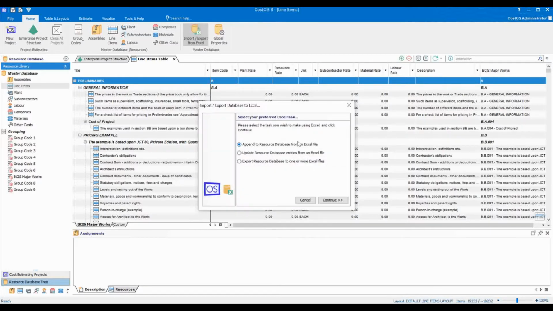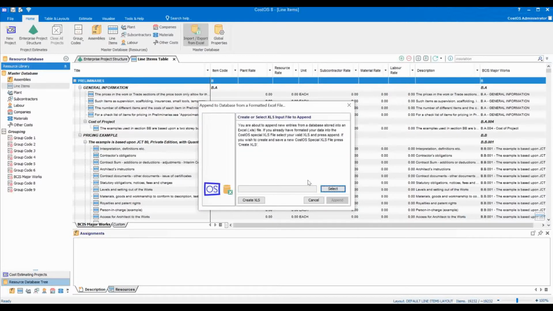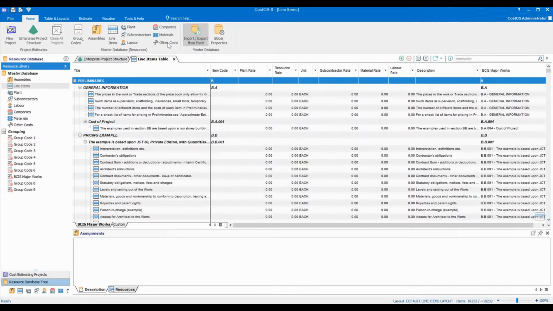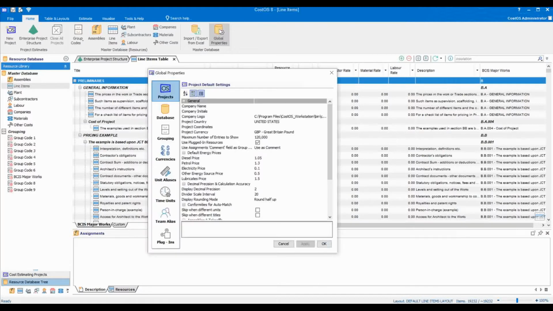Here we have existing information. Here we can update to the existing information, and here we can extract information into Excel. If you were to continue, you could select a particular Excel sheet for import and then carry on from there. So I'm not going to do that. And global properties, which you saw a moment ago, tells you the defaults of various different areas. So we saw that from the first tab.